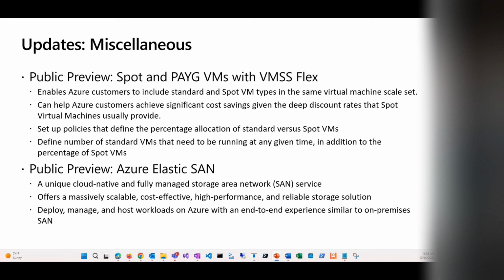One of the two key announcements, number one: now you can have your cake and eat it too when it comes to scale sets. We had Spot VMs and we had pay-as-you-go VMs. Customers wanted to use both VMs in the same scale set. It wasn't possible. Now with this update, you can do it with the Flex VM scale set. So you can have them both in the same scale set.